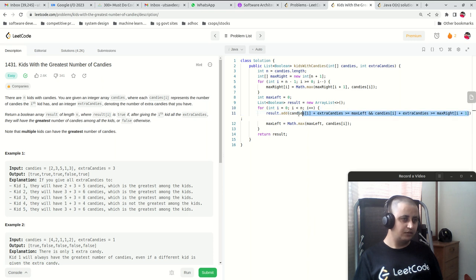We are simply calculating the result, and the resultant value is a boolean value which can be directly added to the result array, and finally we are returning the result. Hope this helps.